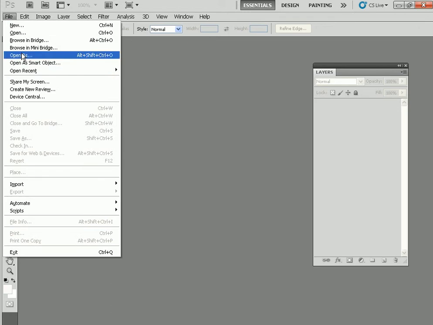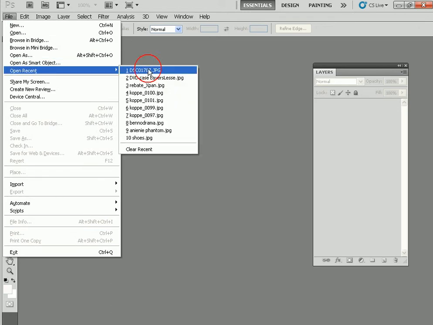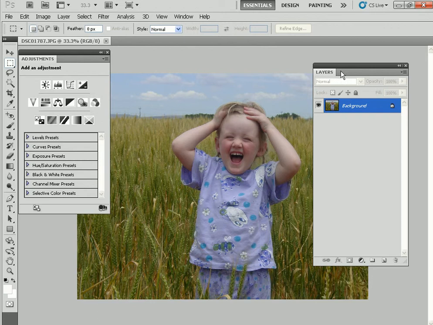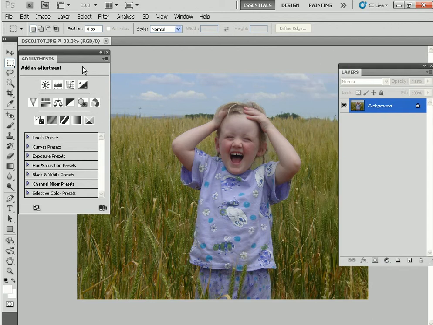So I'm going to open up a file which was recently opened. It's a picture of my daughter, and she was very happy at the time, so I'm just going to quickly open that file. Now what I'd like to do is focus somewhat on a smile and a happy face, and maybe this might be used as an advert or something for the cornfields.